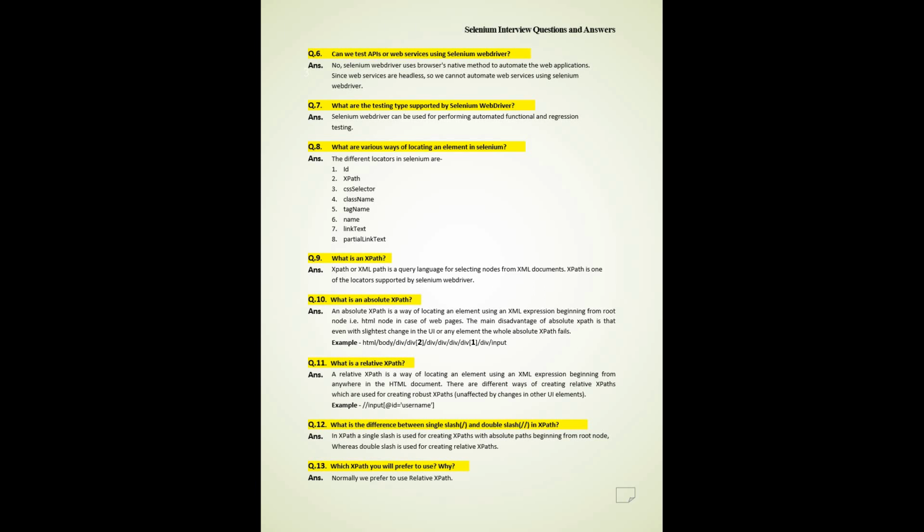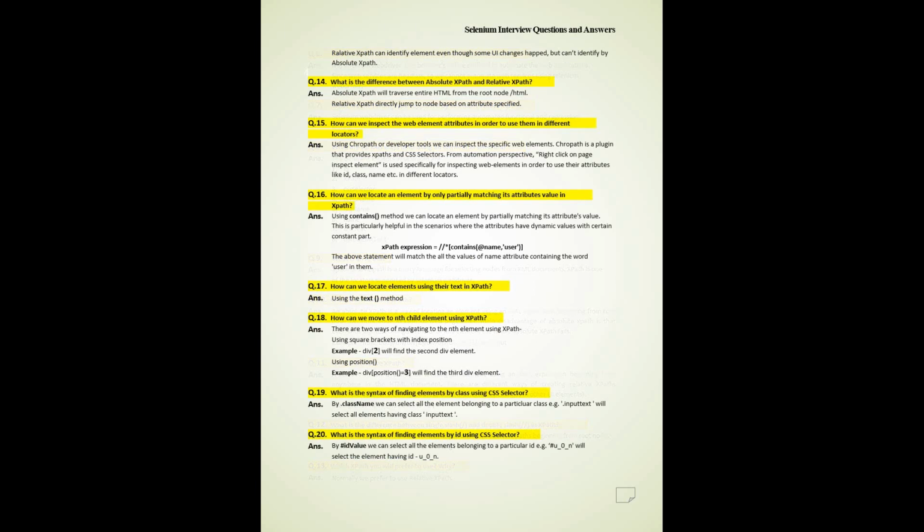So ID is the fastest locator because by dot ID you can directly navigate. If there are multiple IDs with the same name, then you can use XPath. And even when we have dynamic elements, relative XPath is always preferred rather than absolute. So what is the difference between absolute and relative?